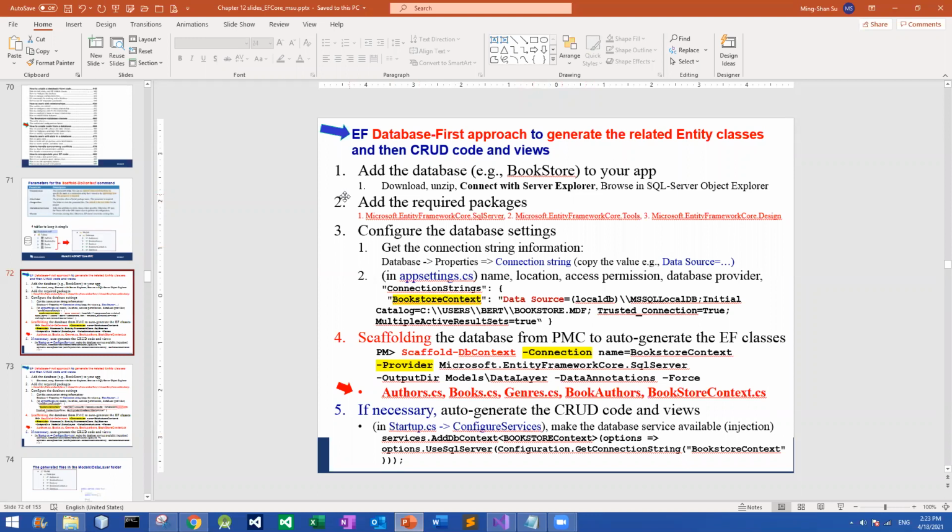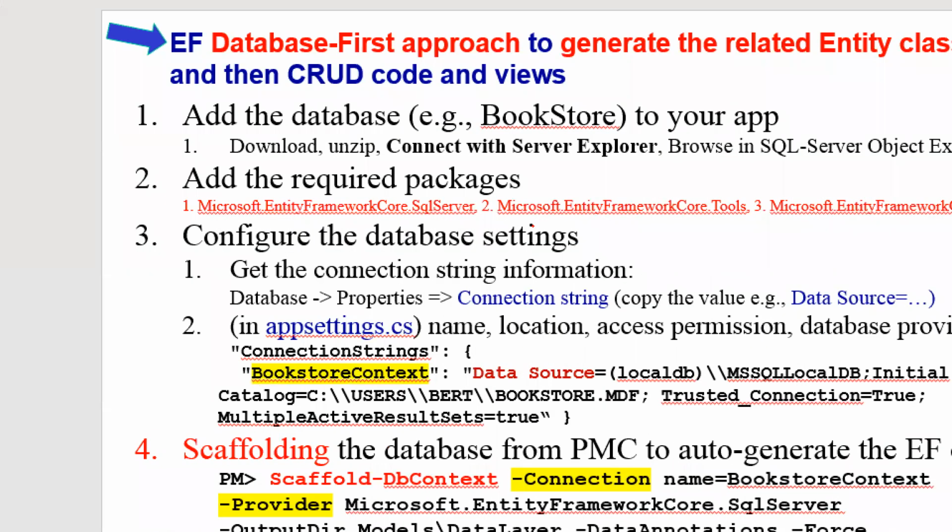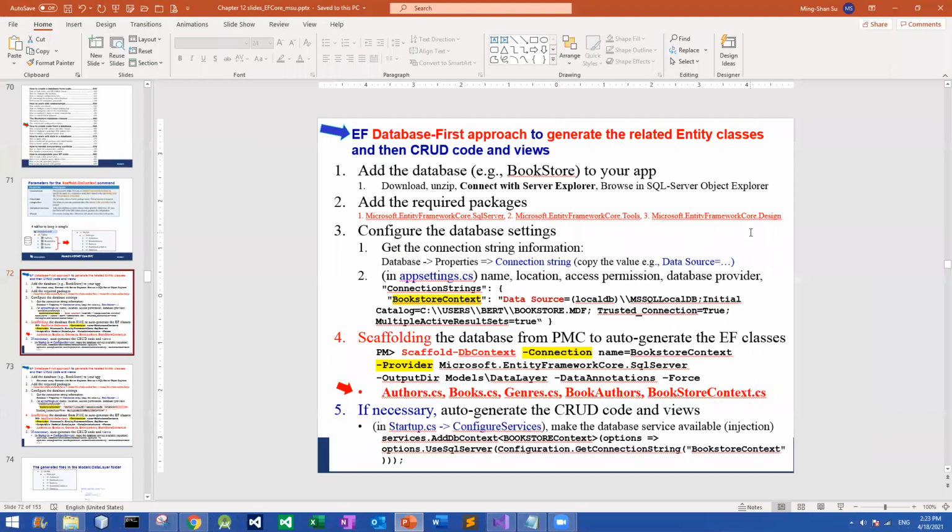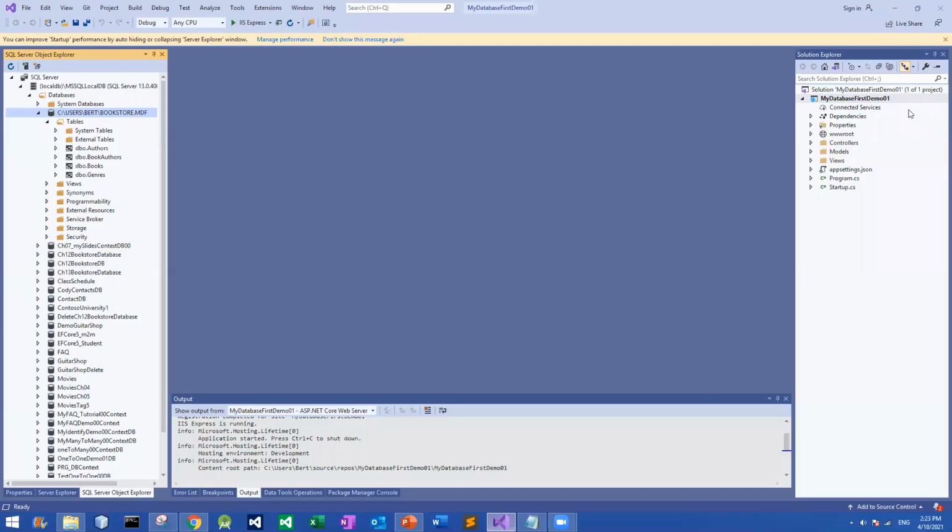Step two, in order to use the Scaffold-DbContext command, we have to import the NuGet libraries. Three of them. So again, quickly show to you: Microsoft.EntityFrameworkCore.SqlServer, then the Tools, then the Design. Okay, so I'm going to do that quickly.